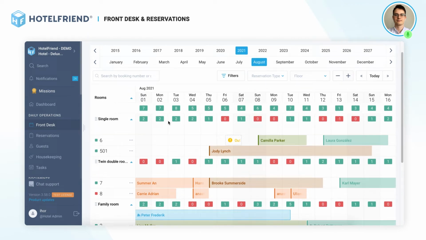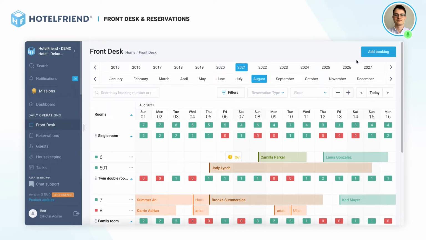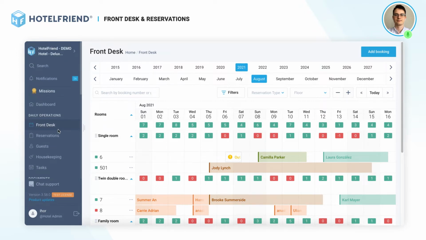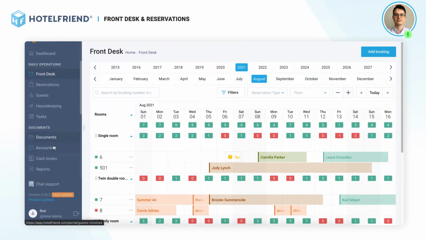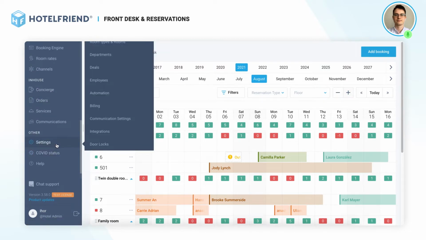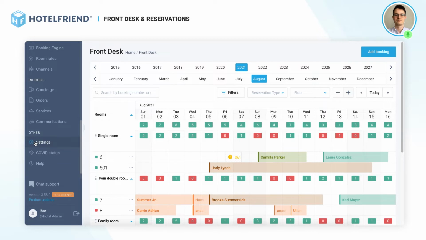On the screen, you can now see the front desk of our own HotelFriend demo hotel. Before I show all its functionality, let's quickly go through the main navigation bar to the left. It is scrollable and will help you get around the system. It is helpfully divided by functionality. Your guests and reservations are in daily operations. Reports and cashbook can be found in documents, and so on. All the settings, in particular room types and rates, can be found in the very end. You can also reach our professional support staff to help you with your inquiries via the chat support button.